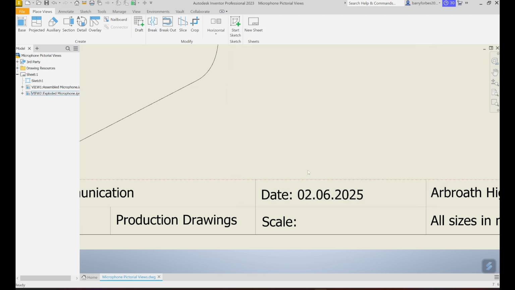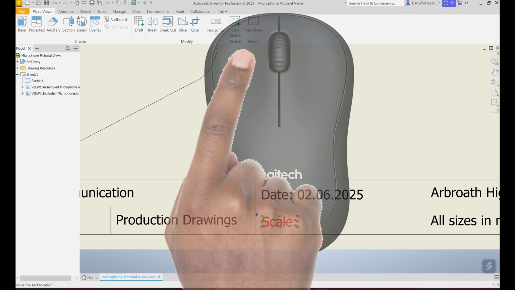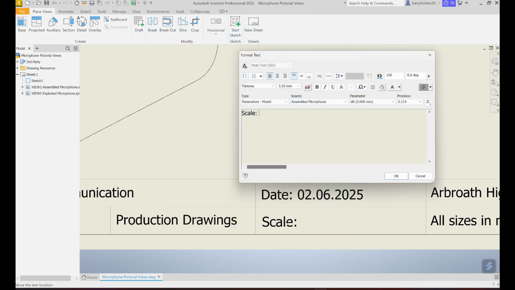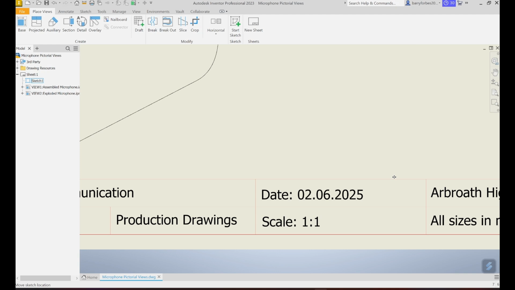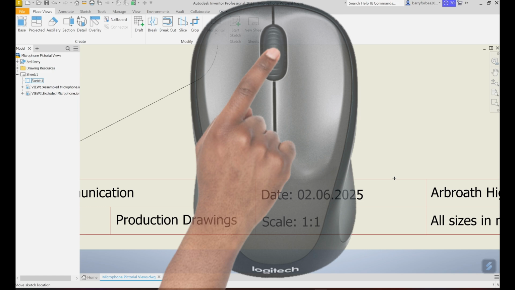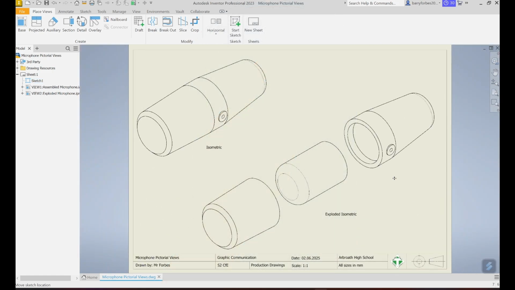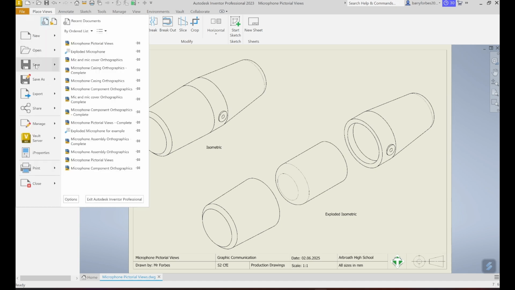Now we want to change the scale on this too. So I want to move the mouse over where it says scale. When scale turns red, double click. The scale for this drawing is 1:1. So it's 1, and then the 2 dots, and 1. Then click OK. Now I want to see the whole of this page. So I'm going to double click the middle mouse button. That's this sheet finished, so I'm going to save it. To save this, click on File in the top left-hand corner of your screen, and then select Save.